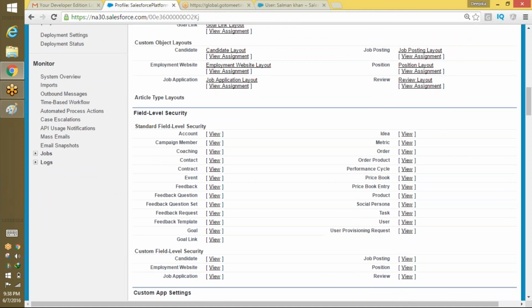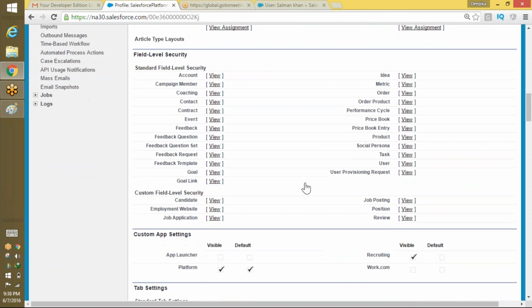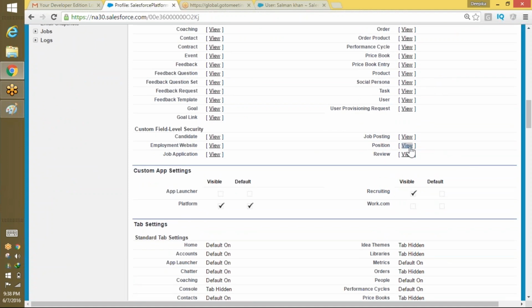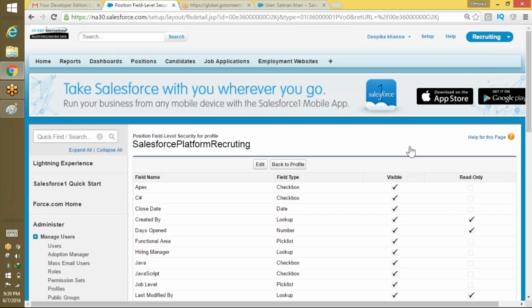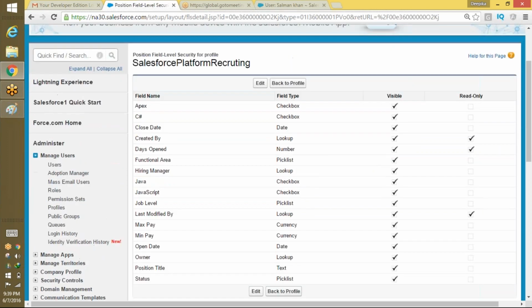Now what do you see in the field level security? These are the different objects that you have. Now which object do you want to change? I want to change the maximum and minimum pay fields. On which object are those fields? Those fields are on the position object. So I'm going to go ahead and edit the view next to the position object. Okay. So now these are all the fields that I have on the position object.